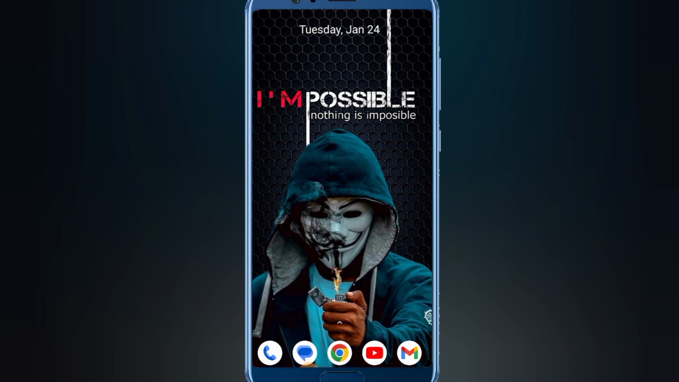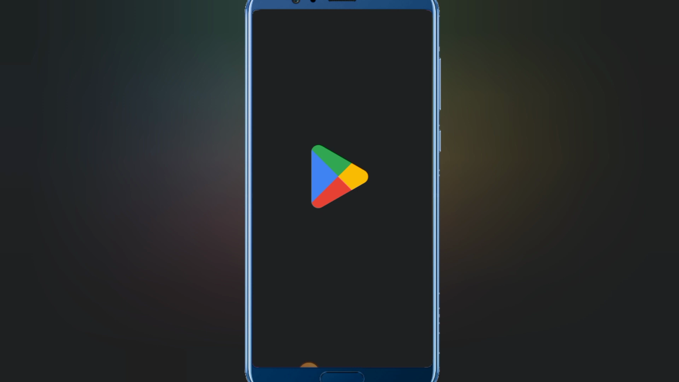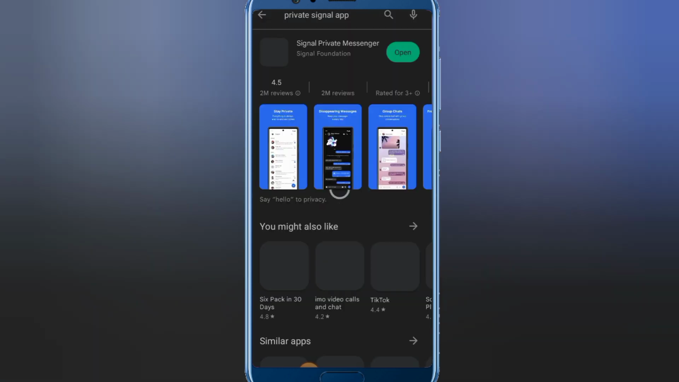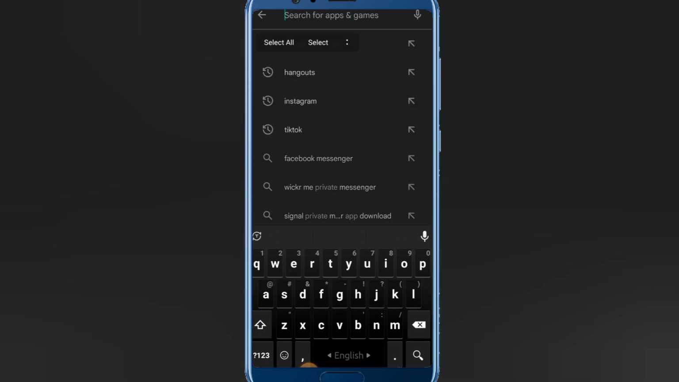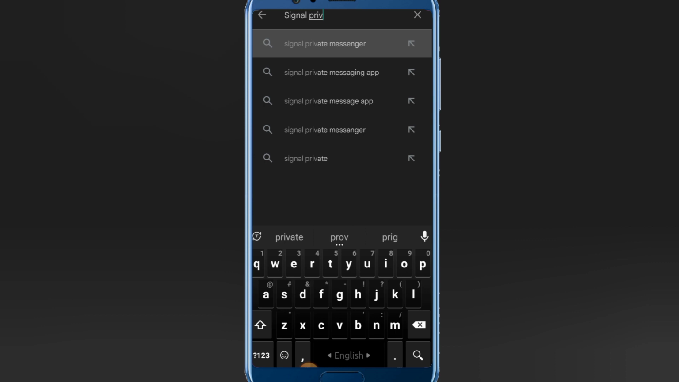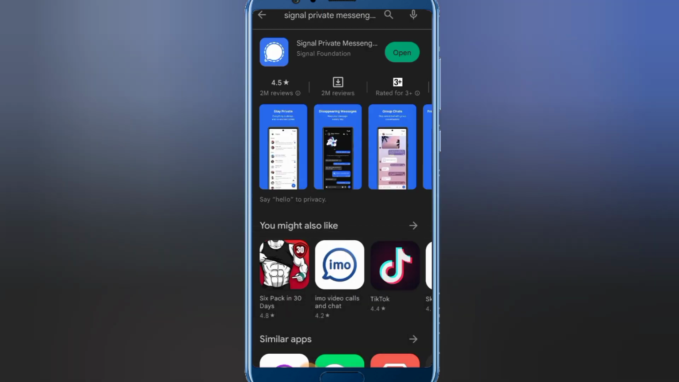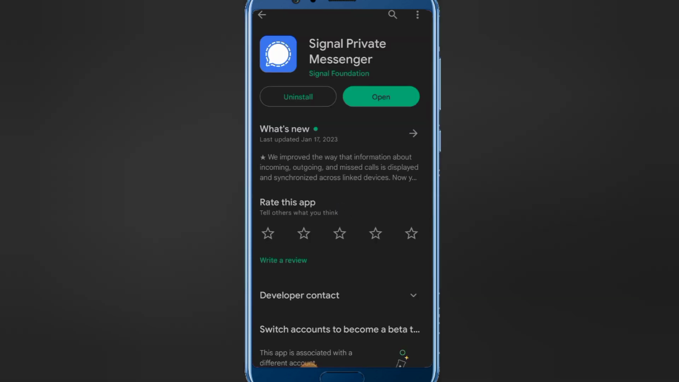So you need to go to Play Store or App Store. So I'm just going to search here for Signal private messenger. Just type this, Signal private messenger. Then you can see here it's appeared on your search.